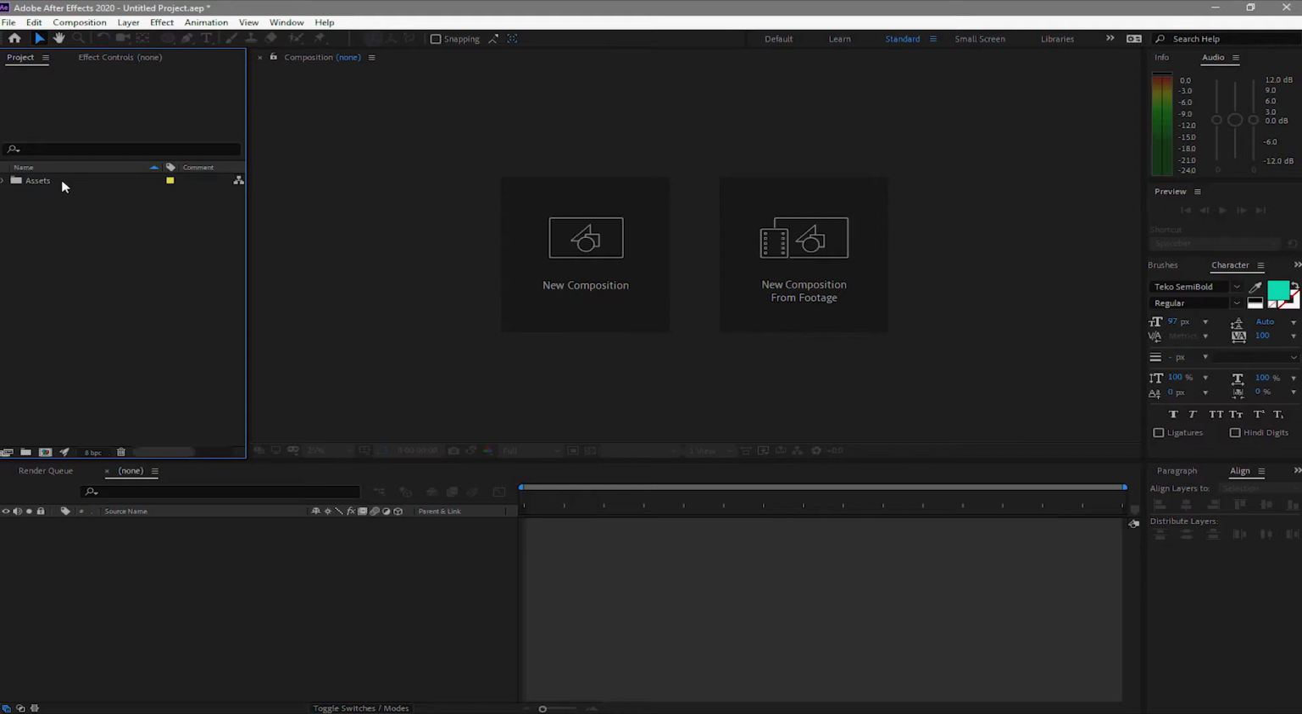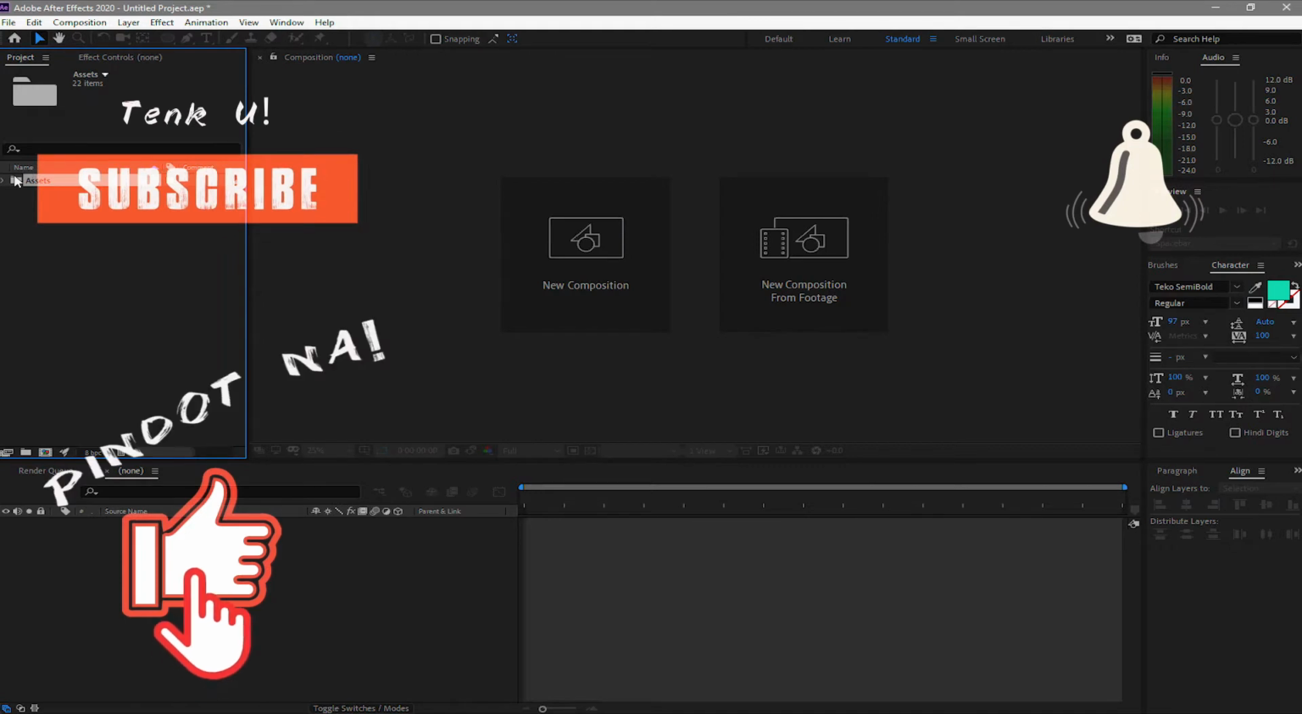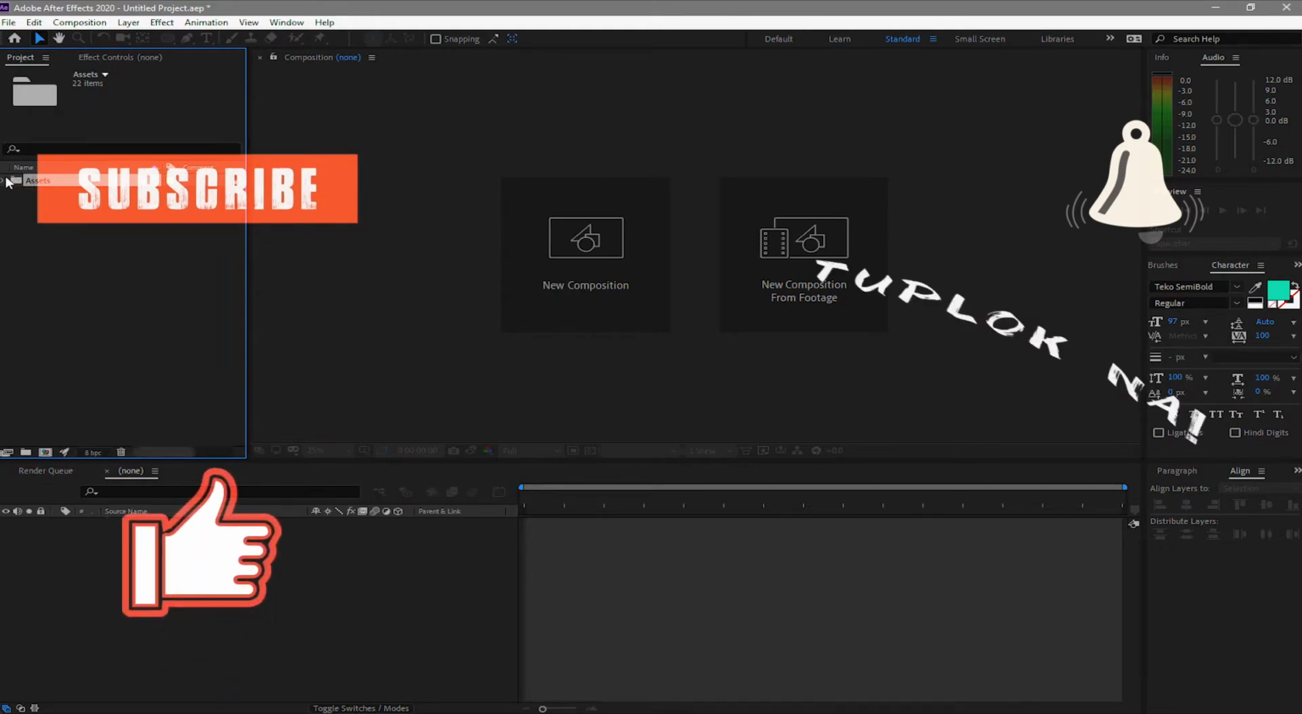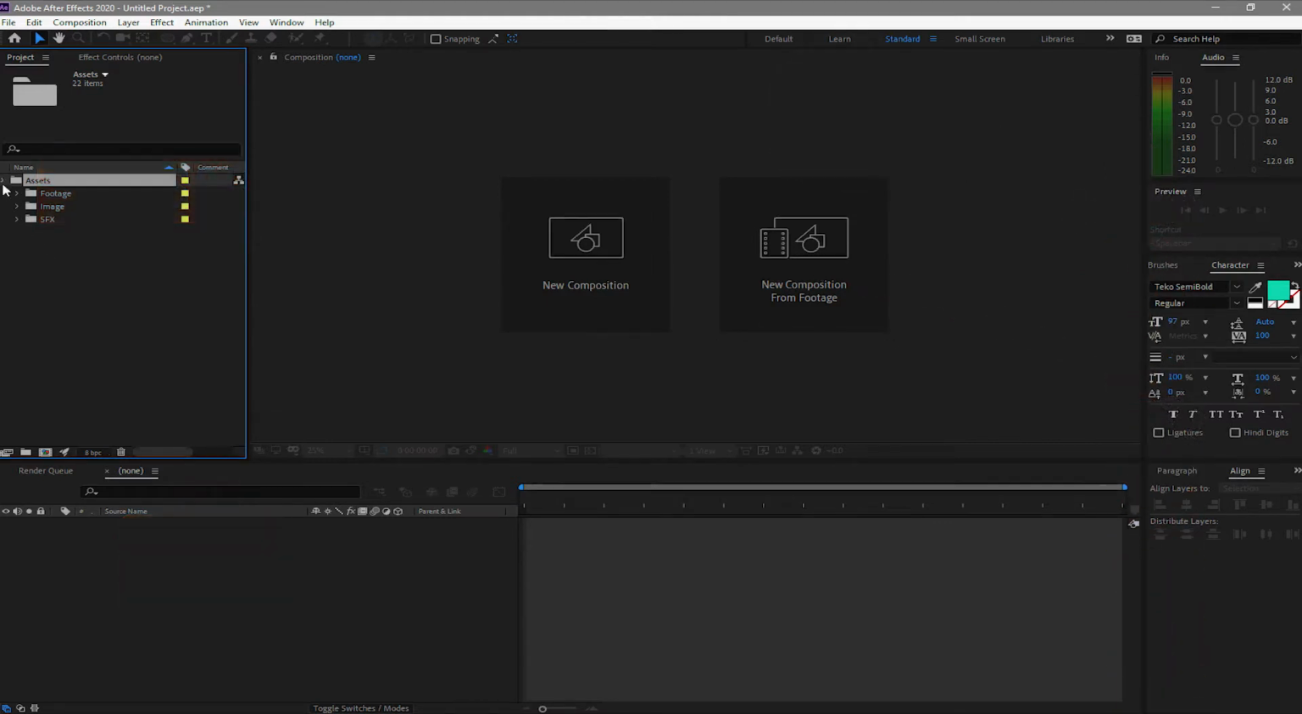And if you will create another folder, don't highlight this folder or else it will go inside. When you create another folder, it will go inside this folder as a subfolder in your projects.